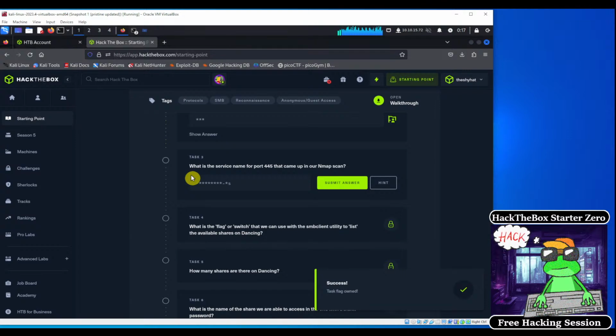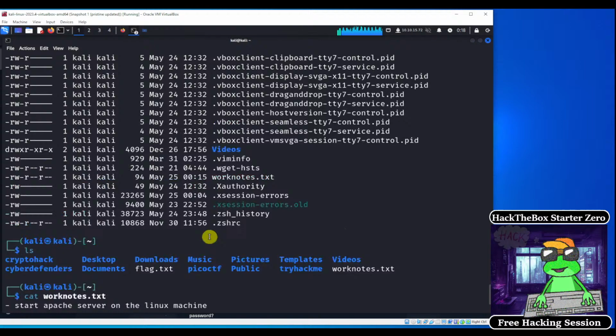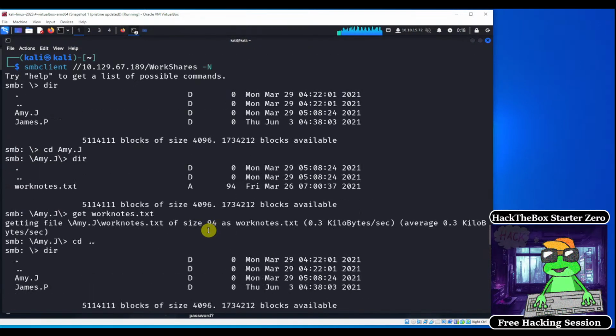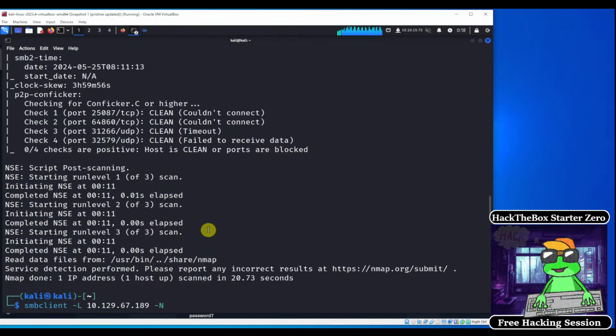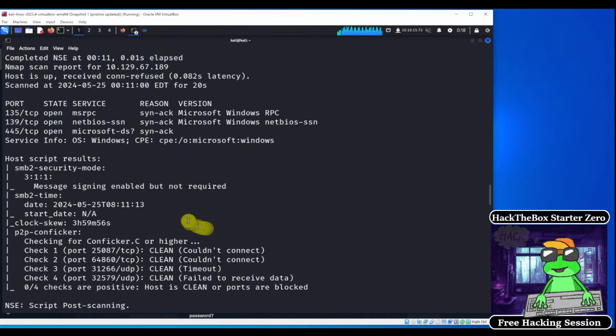The next question is, what is the service name for port 445 that came up in our Nmap scan? Okay, so we're looking for something S dash something S. So if we go back to our Nmap scan, we see that port 445, the service here is listed as Microsoft-DS. So that's the answer we're looking for.